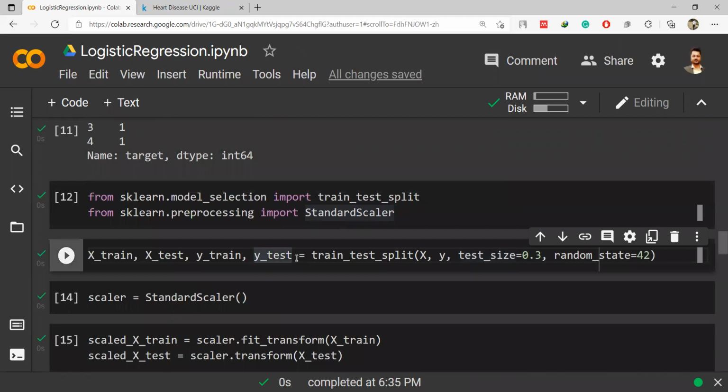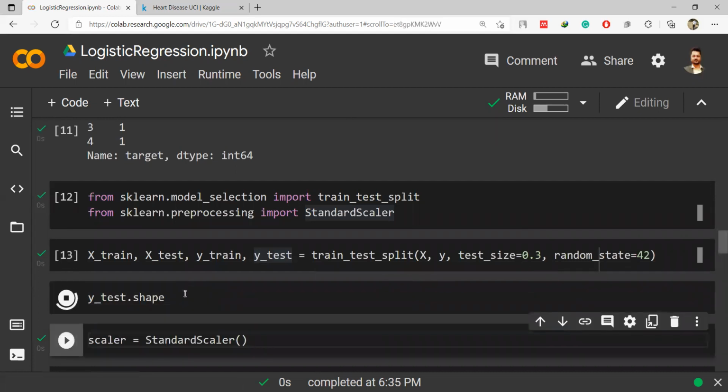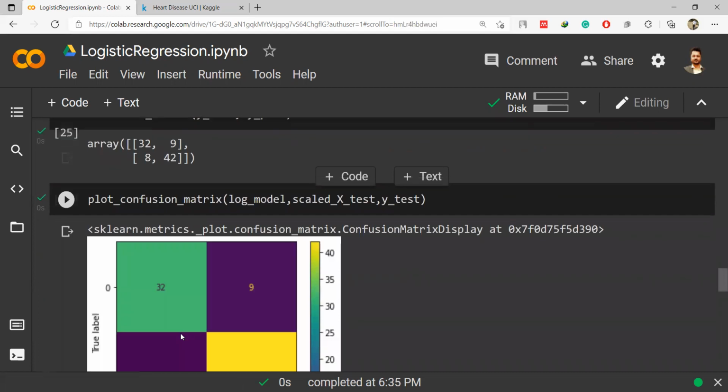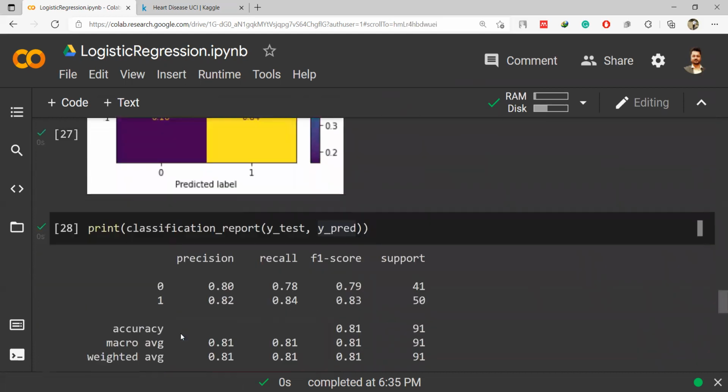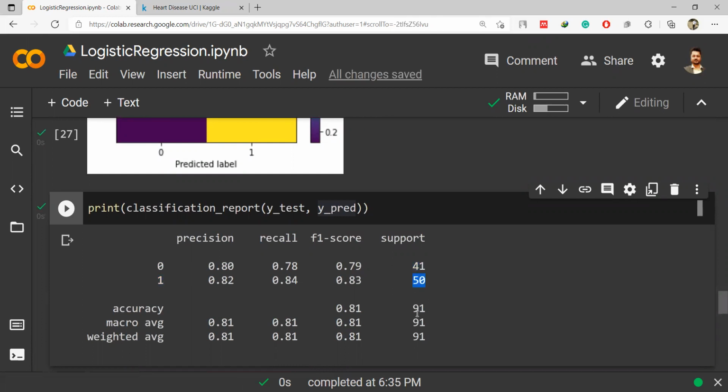What is the actual shape of my Y test? I want to know the shape of Y test. Y test dot shape will get me the value, total 91 values. You will see in the classification report that 0 has instances of 41, and 1 has instances of 51. So total 91 values are there, and this 91 is reflected here also.